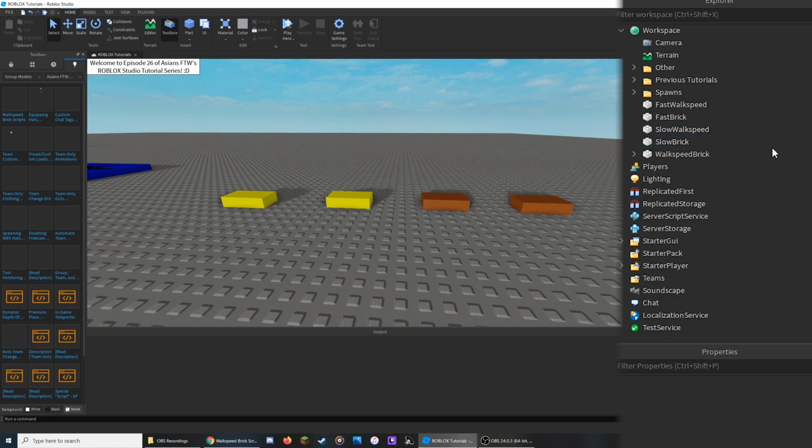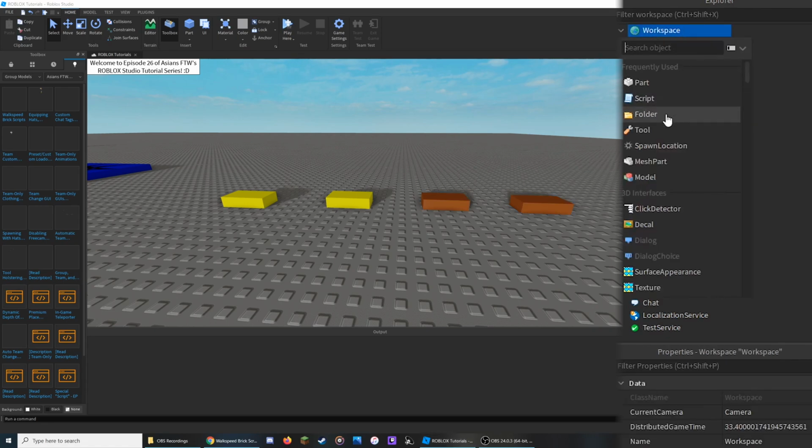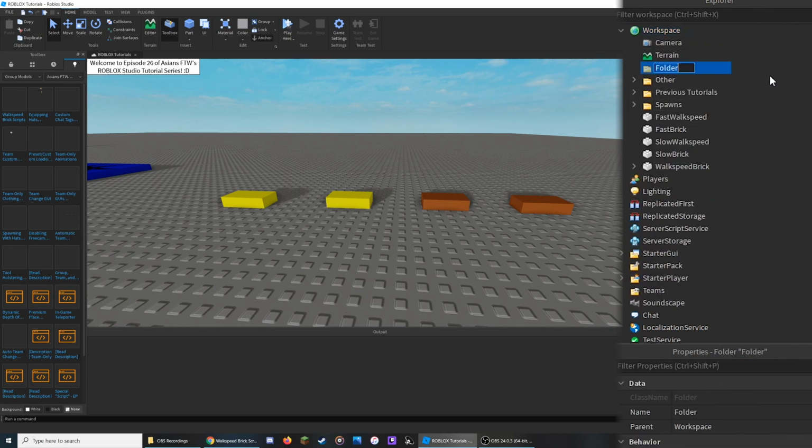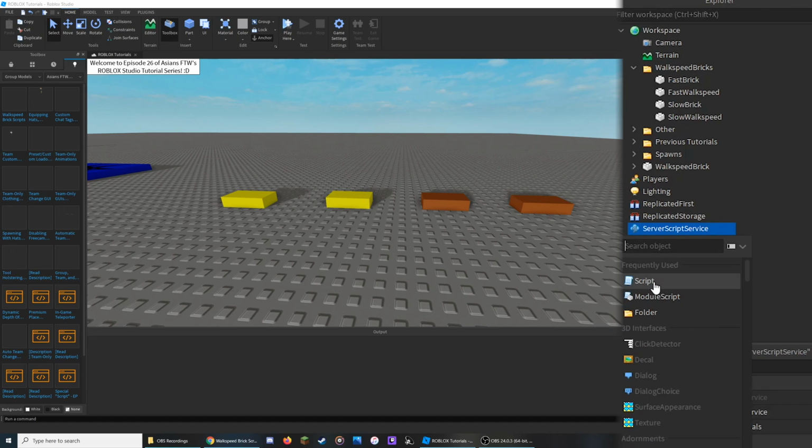Before we start writing the script, I'm going to click the workspace again, click the plus button right next to it, and add a folder inside. I'm going to rename this folder to be Walkspeed Bricks, and then drag all 4 of these items into that folder. Now that we have that, we can select the server script service, click the plus button next to it and add a script inside.